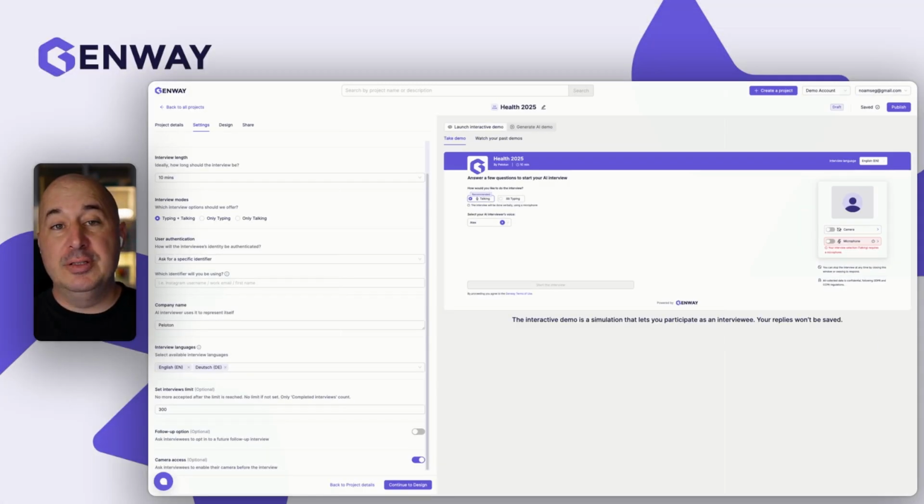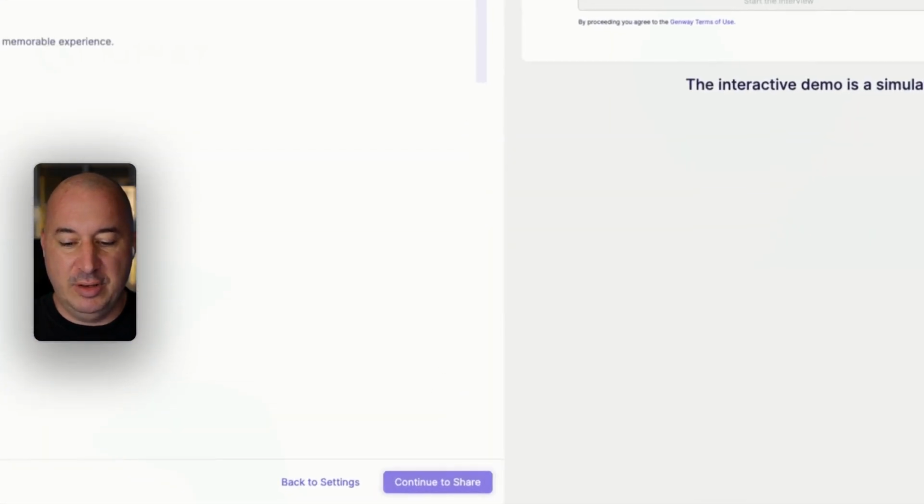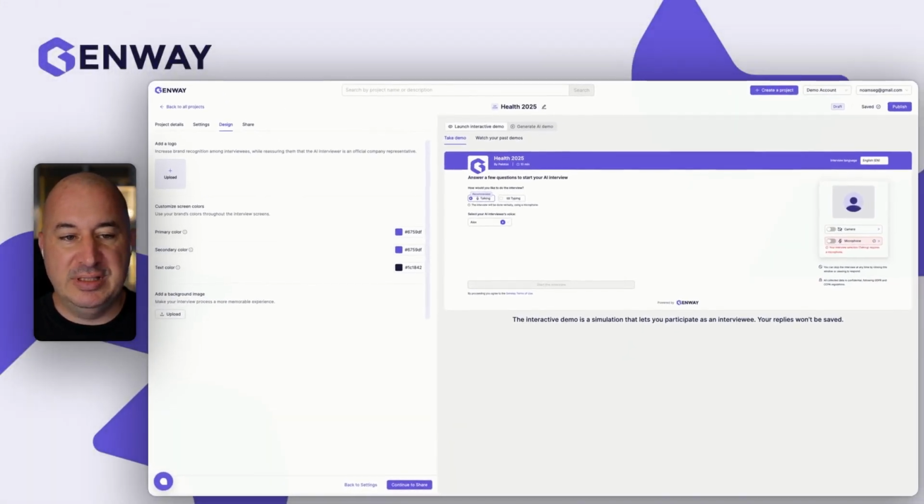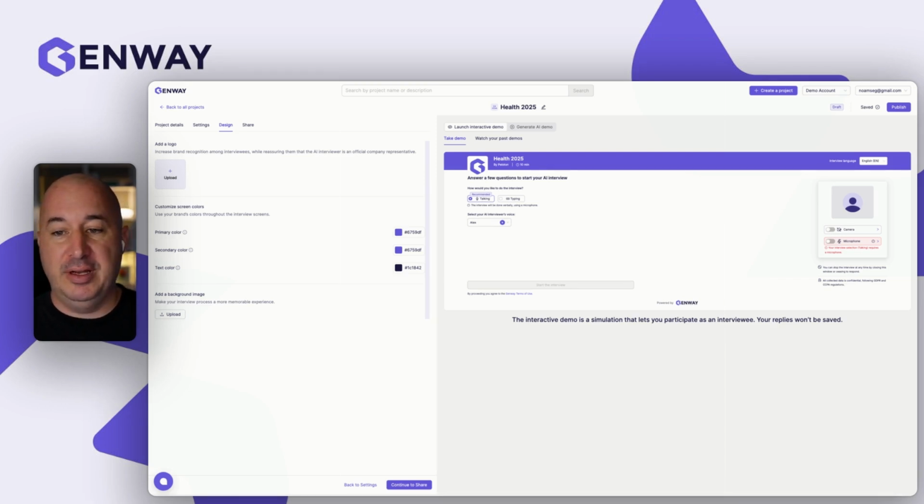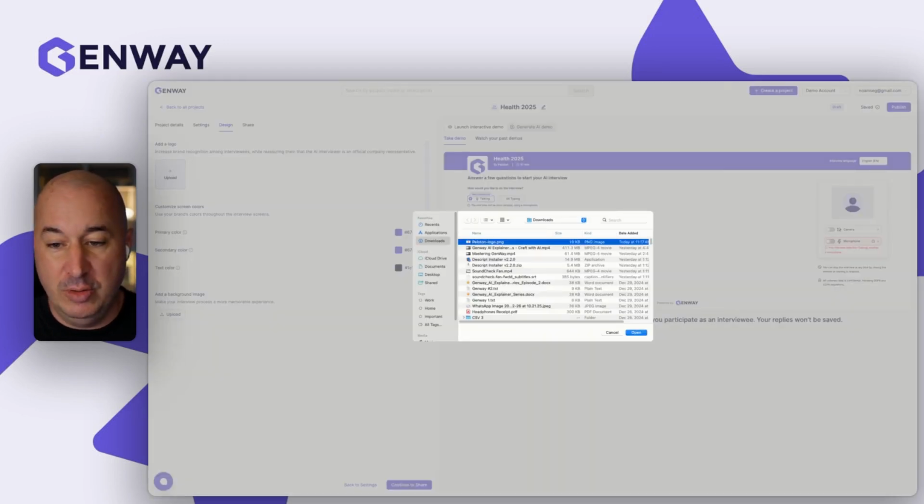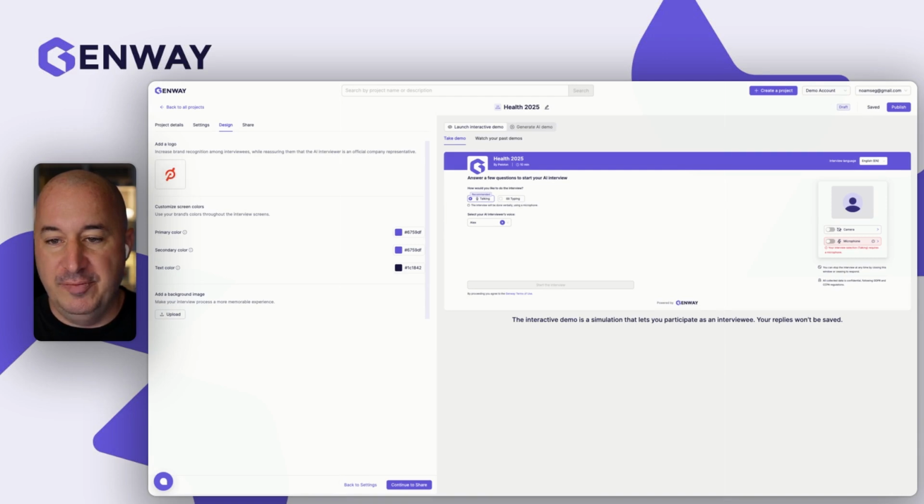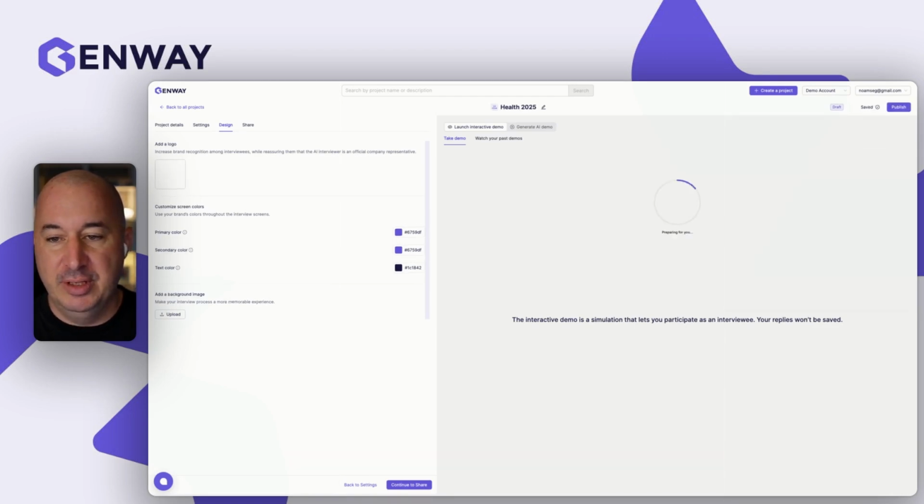Once you're feeling good about your settings, we can move on to the next step, which is the design. So I can click on Continue to Design. And here I have a few options to make the design a little bit better fitting to the company, the brand, or whatever you want it to fit to. So for example, I can add a logo. Let's add a version of the Peloton logo.